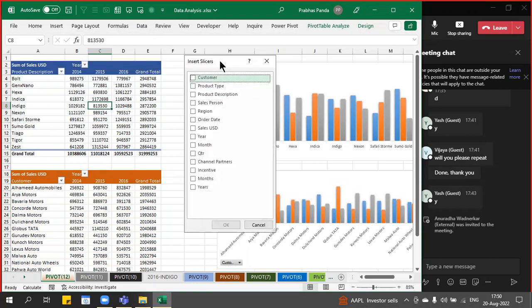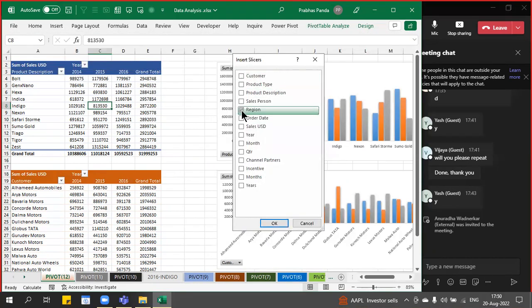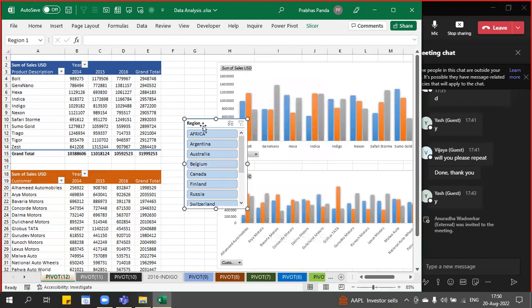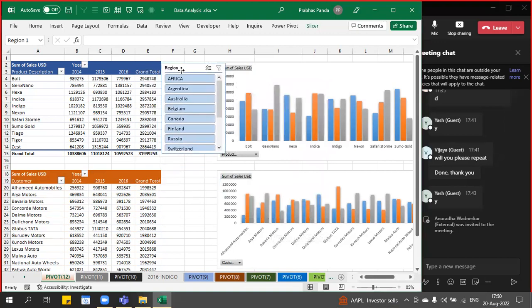And now choose the slicer of Region. Suppose I want to see the region-wise data. I have selected Region and clicked OK. So a slicer is immediately ready, no doubt.